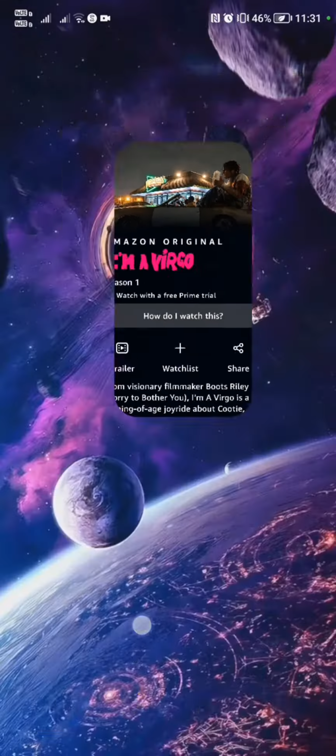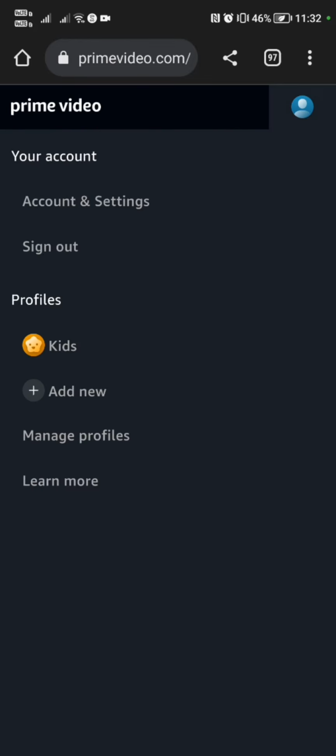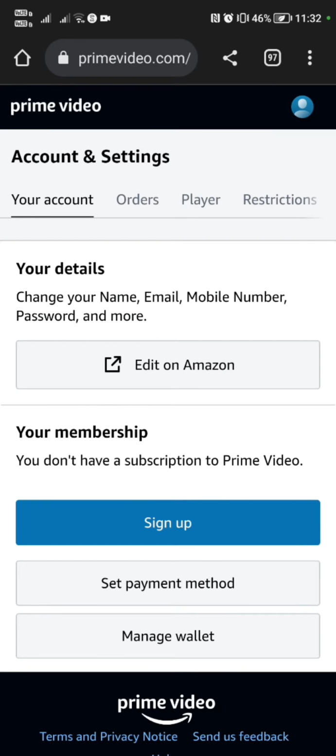So you'll go ahead and open up your web browser and then you'll type in your search bar Prime Video and it should take you to this page. Once you get to this page, we'll click the profile icon, look for account and settings, go ahead and click on that. We'll be on this page. You'll notice that your membership, you do not have a subscription.